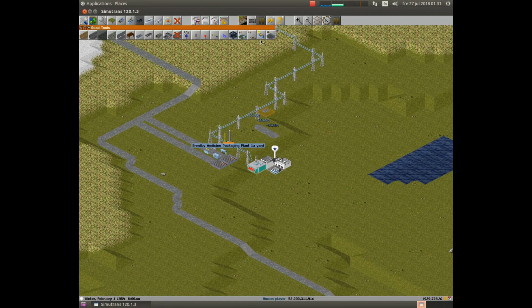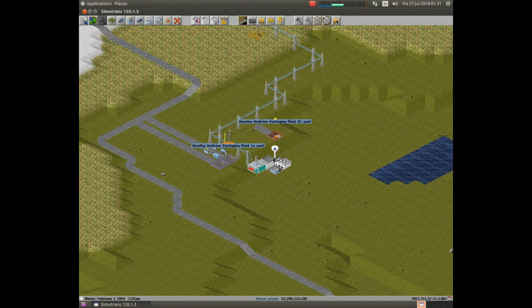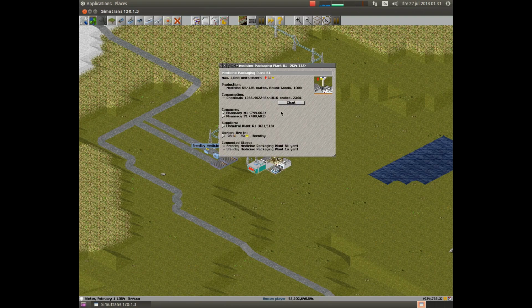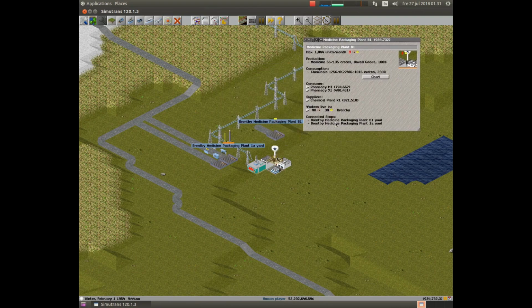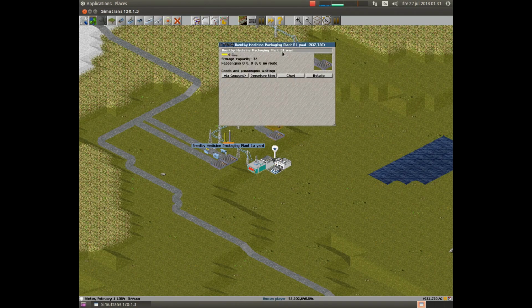About there. And now the station or freight yard, yes, that should be connected to the medical packing plant. Let time roll again. If we go inside, we should see 2 stations. Yes, we have 2. And now we give it a slightly more useful name. And this will be station B.